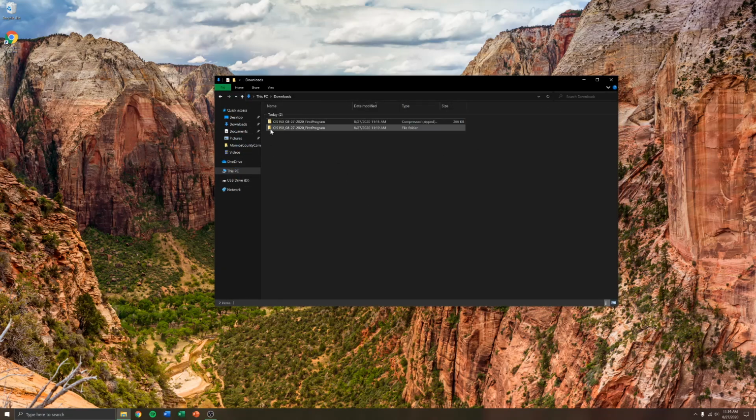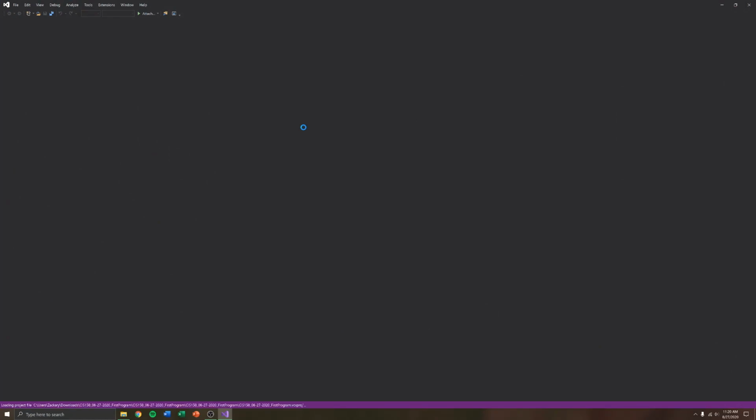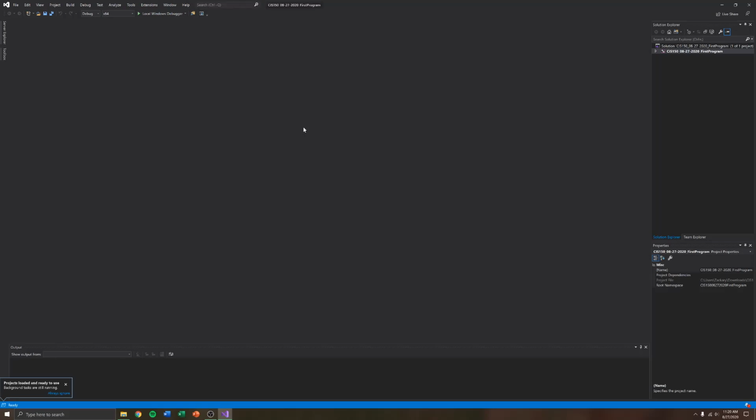Notice that now I have a file folder. Look at the type here, file folder. If you can see the icon here, it's an open folder versus a zipped folder, or one that has a zipper on it. This is what you can open. Double click here, double click here, double click on the .sln. This should load up Visual Studios with this particular project.